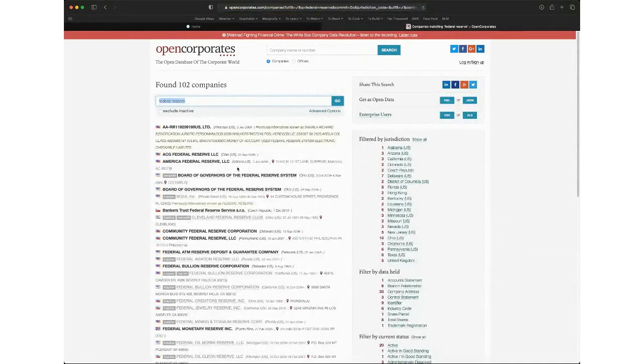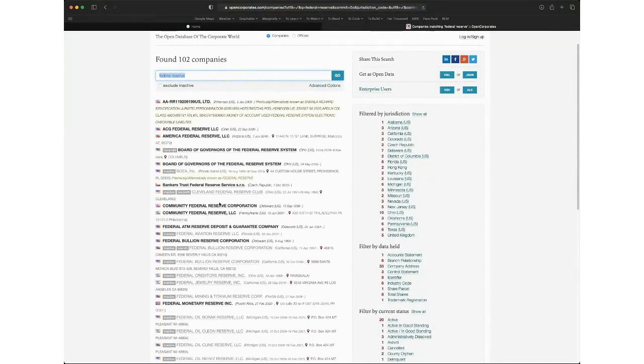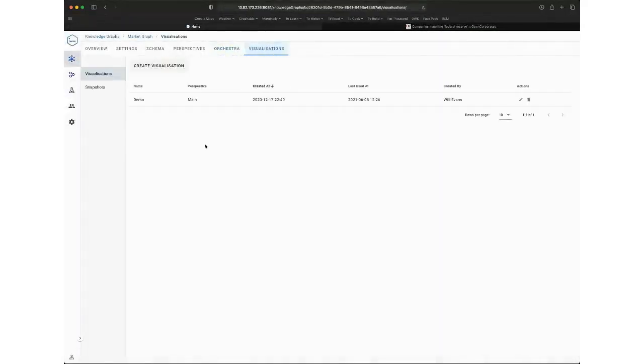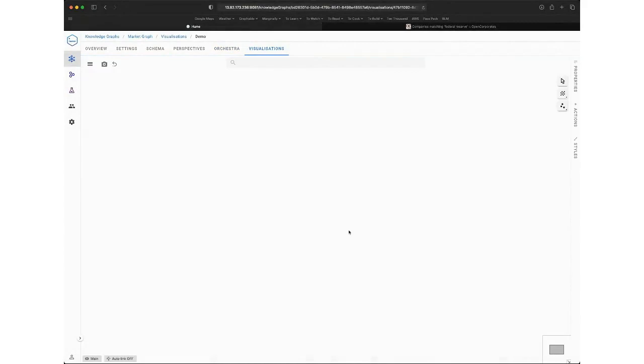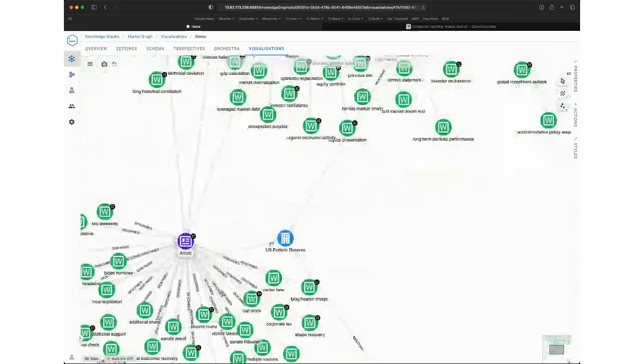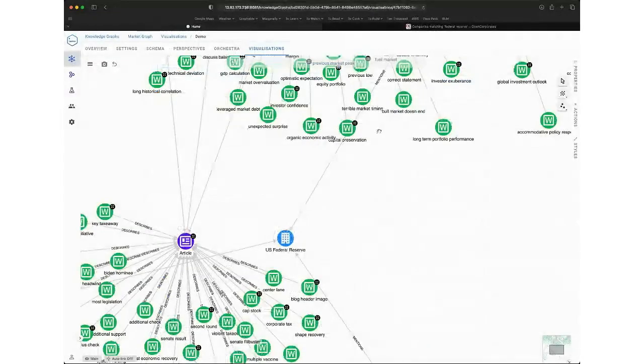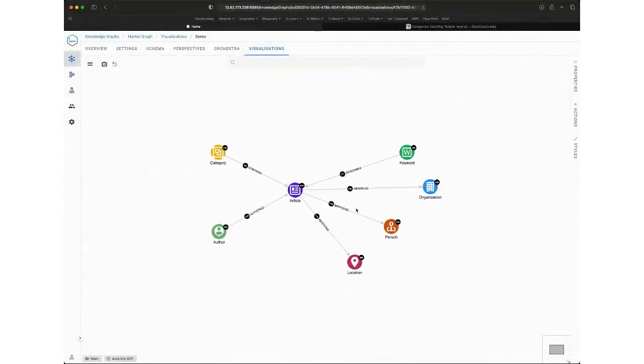And so we can see a lot of different companies that may have the name Federal Reserve in them. And if we looked at some of our search results from Hume, back in this visualization, some of our instances of Federal Reserve may actually resolve to these companies, or they may resolve specifically to the US Federal Reserve. But we can take this structured data and list of related companies and unify it alongside our unstructured data.